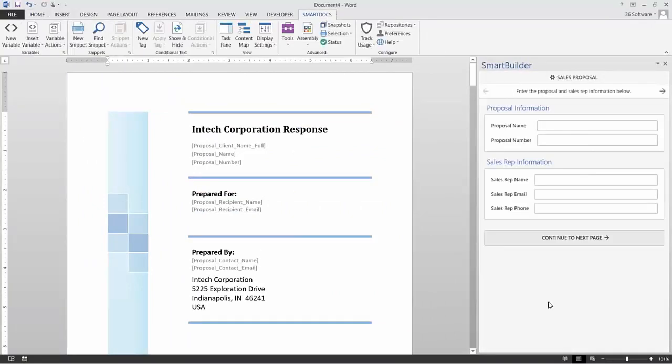So here's our Smart Builder opened up over where our task pane was. See, this is basically the same template. But this one has a Smart Builder, and what happened is I double-clicked on the name of the template, and boom, I get a brand new document. And in this case, our Smart Builder launched automatically.